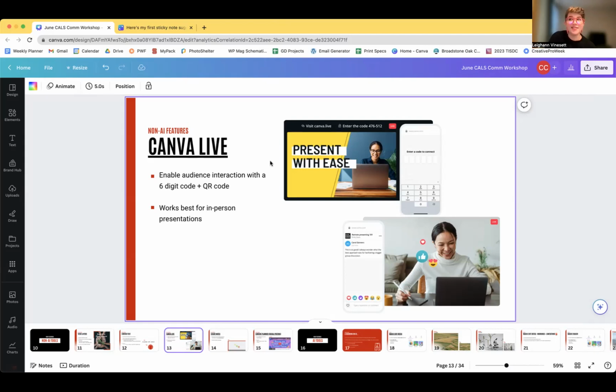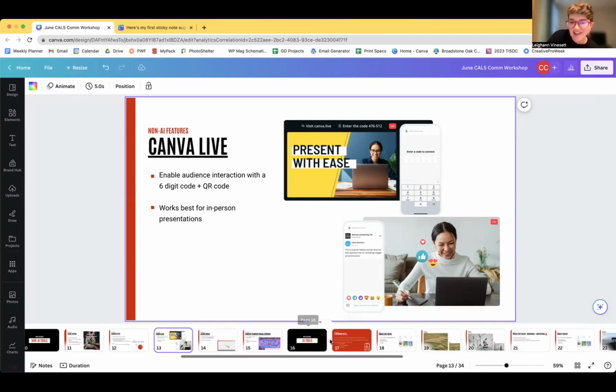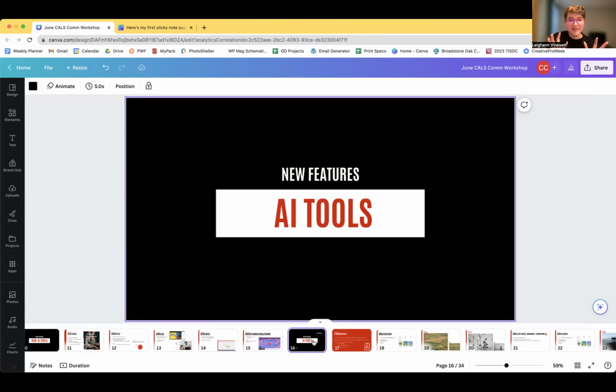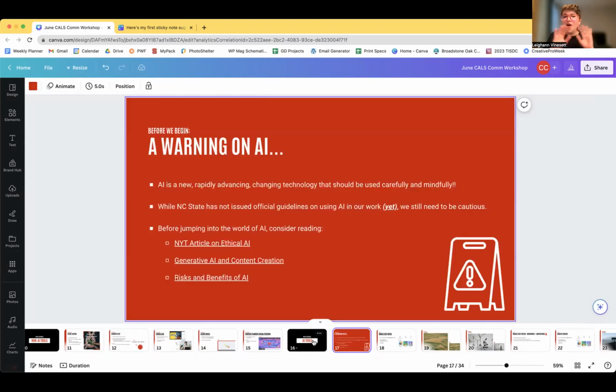Going once, twice? Perfect. So the bulk of this presentation is going to be about AI tools. And on that, I'm going to give everyone just a blanket AI warning. All of this technology is super new and super rapidly advancing. I feel like it's everywhere in the news. I'm seeing AI stuff literally everywhere I go. And just a reminder that if you're using it, you should be using it mindfully and carefully.